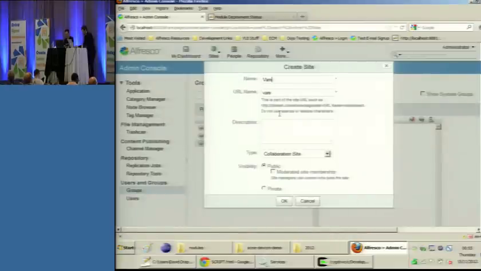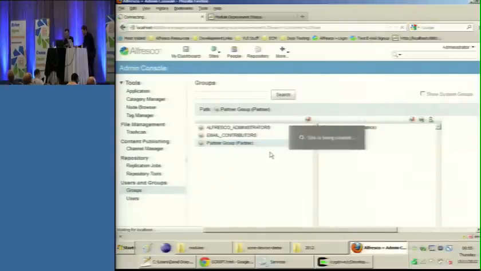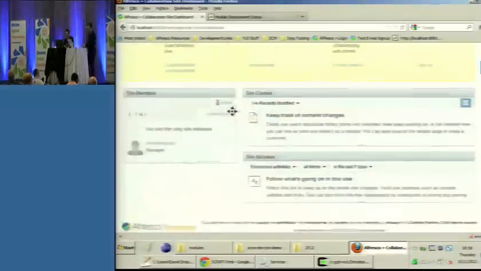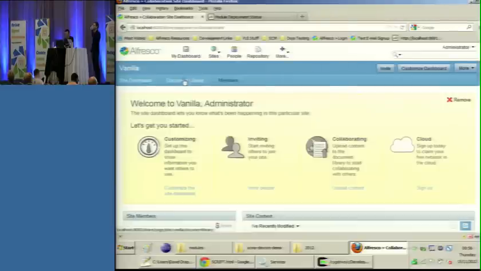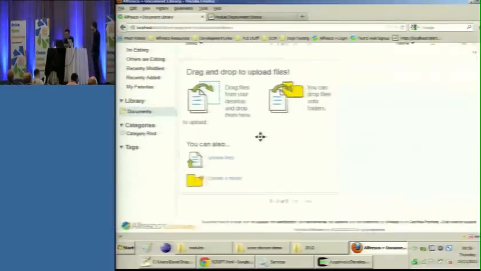I'm going to call this vanilla, and I'm just going to create it just so that you can see that when we create a site, this is all completely genuine. This is Share as you'd see it out of the box. Here's the document library, nothing special at all really.